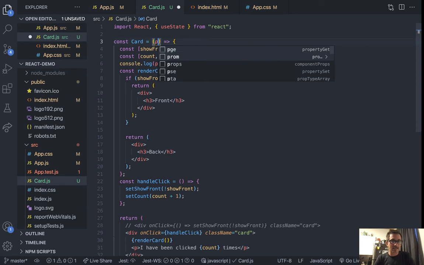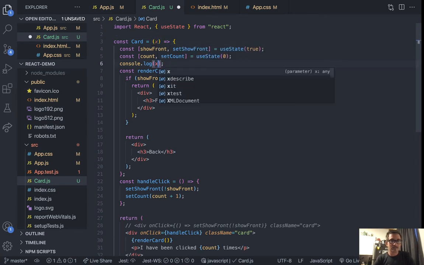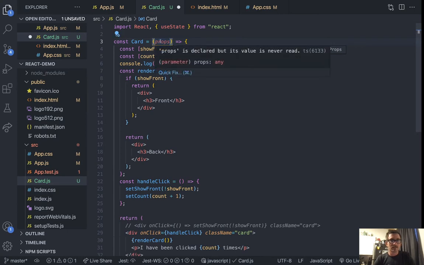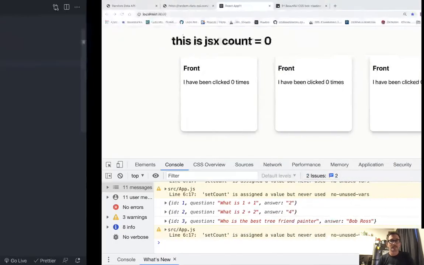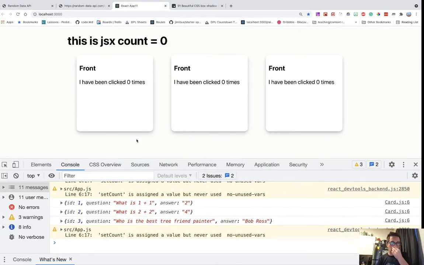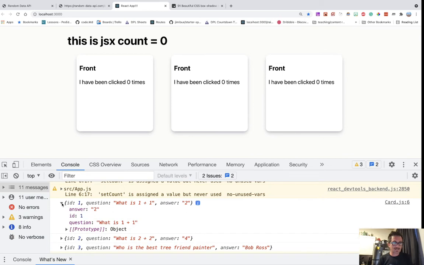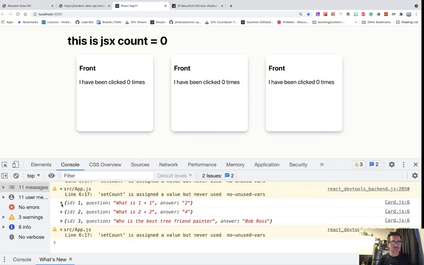Now I could call this x. This is just a function. I can call this parameter anything, but you know, this is React, and what this really is, is props. So let's name it what it actually is. And now when I log it, see, I have ID, question, and answer. Now this is just an object.